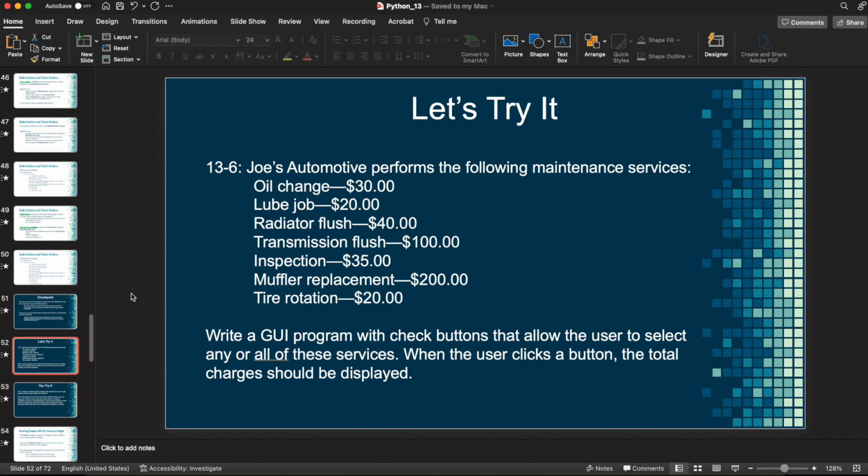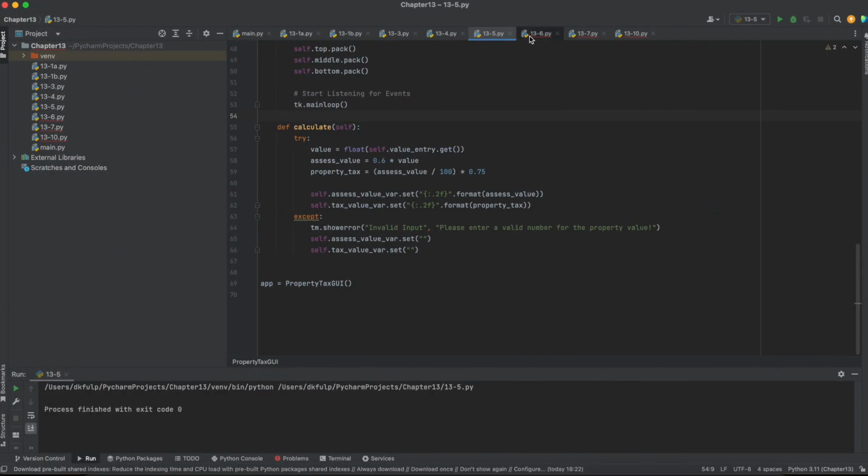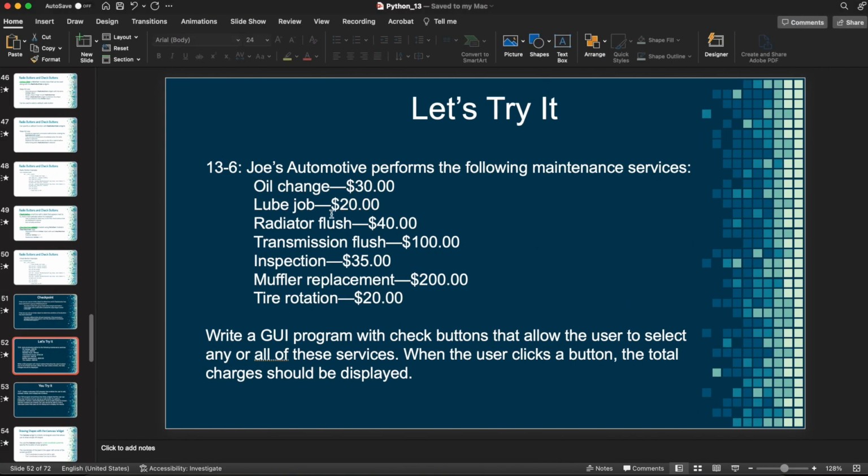So Joe's Automotive Shop performs the following maintenance services. They have oil changes, lube jobs, radiator flushes, transmission flushes, inspections, muffler replacements, and tire rotations. We're going to write a program with check buttons that allows the user to select any or all of these services. When the user clicks a button, the total charges should be displayed. So we're going to use check boxes because they can check any or all of these.